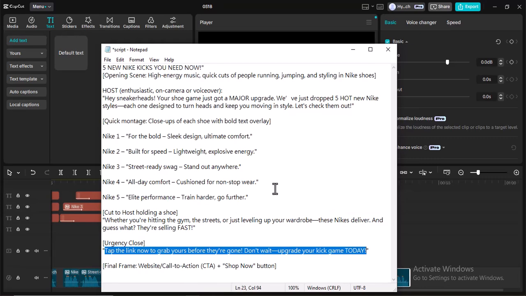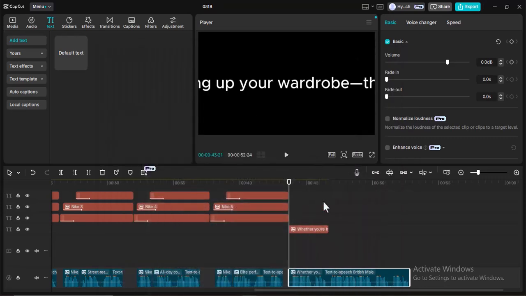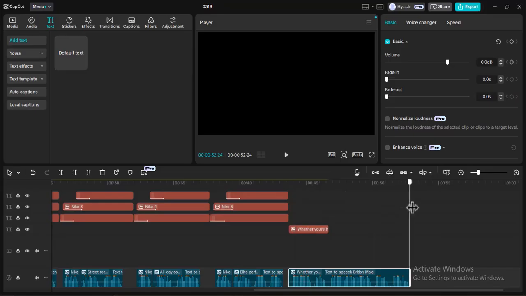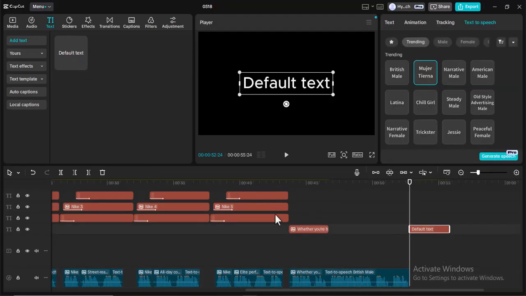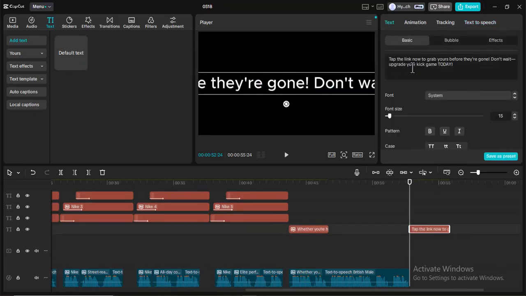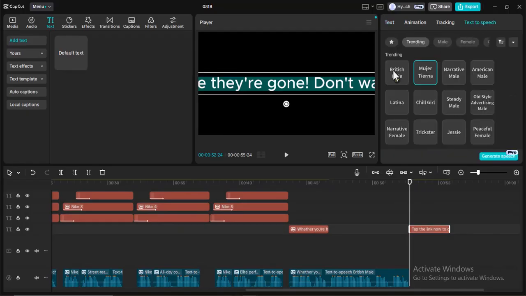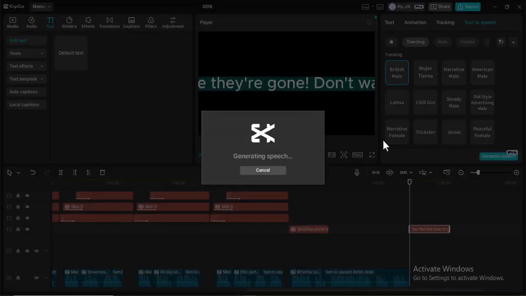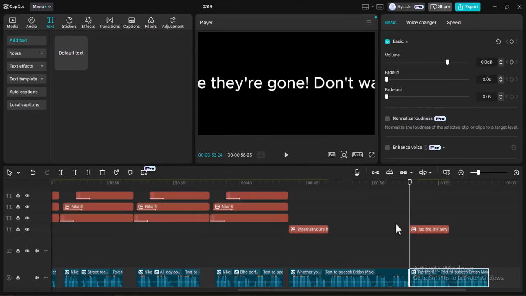So let's finish this first. This script is definitely going to come after this audio. So click on this plus again to add the next text. You can put it here if you like, or you come to this text, highlight what is there before, and paste what you have. So I've already done that. So let's click on this text to speech. British guy again. Then click generate speech. Now that we have this, you can see that we have our audio here already.